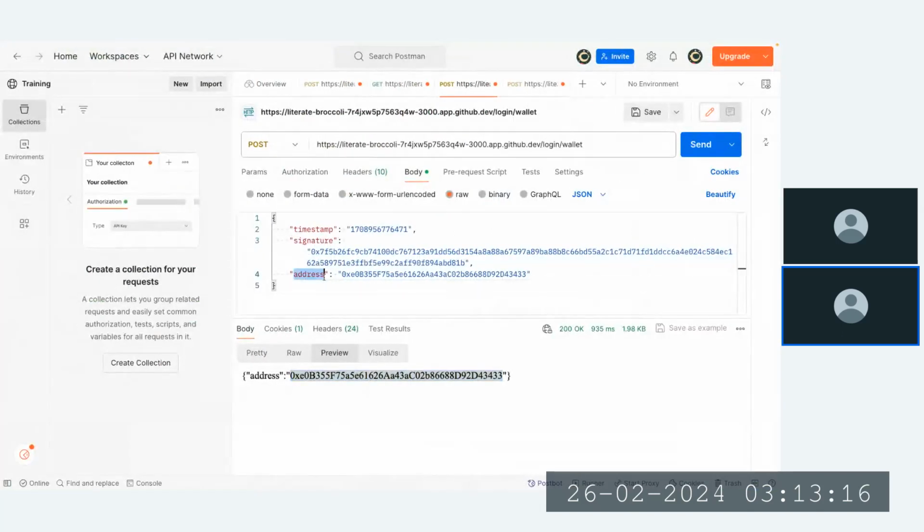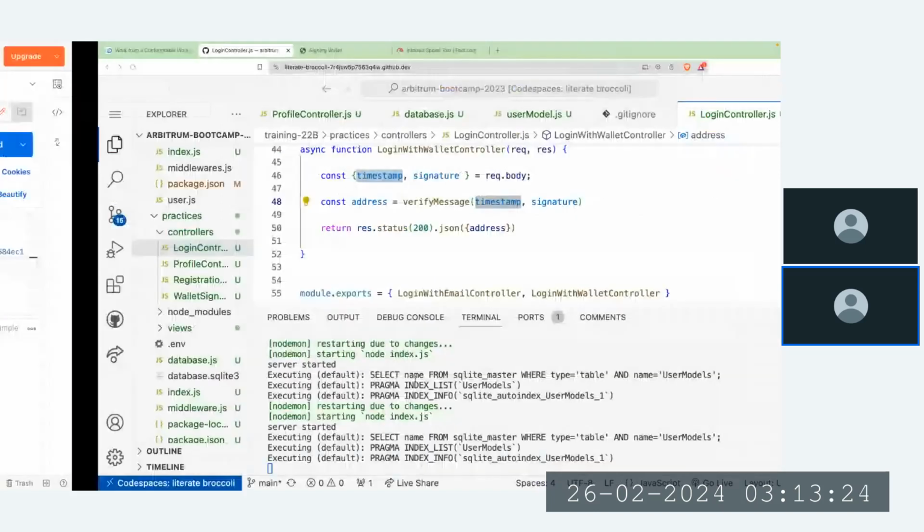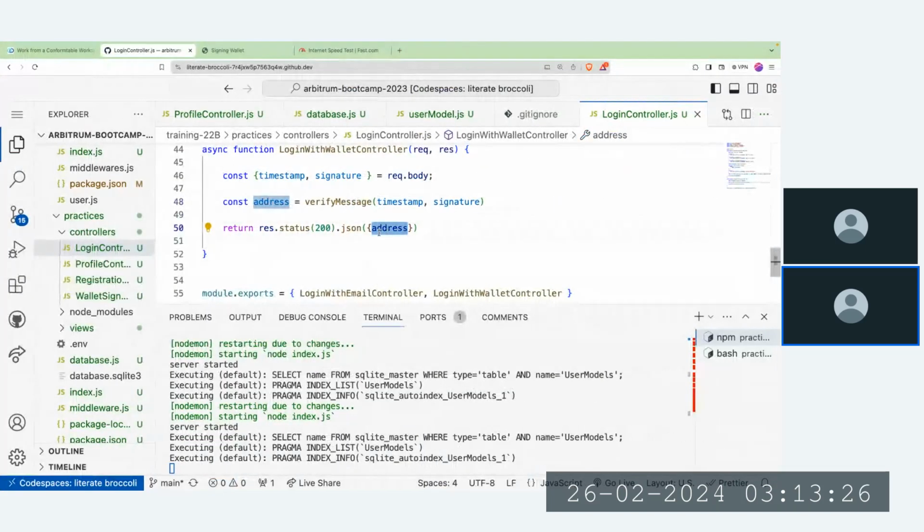But let's remove the address so that we can know that it's not because we passed this address that it is working. See, it's still calculating it, right? Because it was able to deduce that this message was signed by this address. So based on that, once you get the address, the next thing is for you to check your database: does this address exist in my database? Before we run into the other problem.